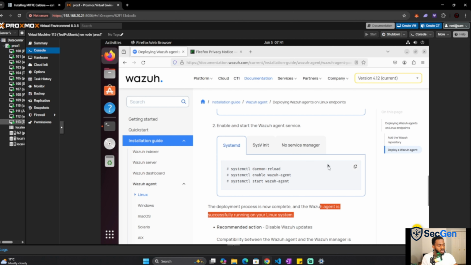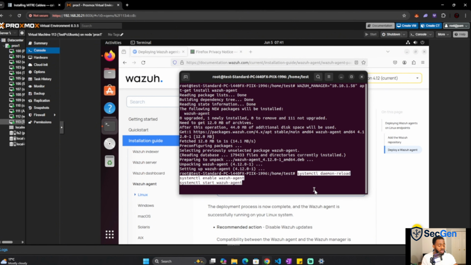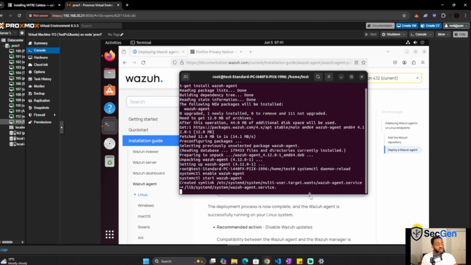Now we're just going to quickly copy this for it to run everything at once for us. Now let's go back, paste, compare, paste. You could run multiple services or multiple commands in one go. So what it does is run everything one by one and complete everything that we need to do.